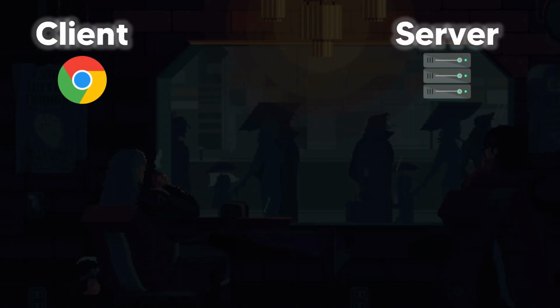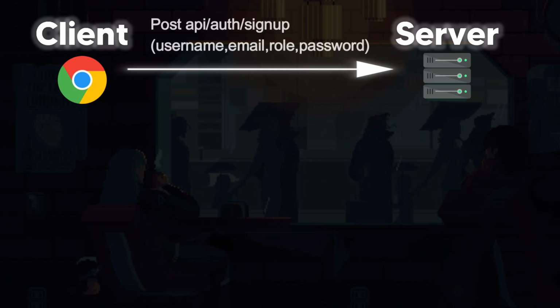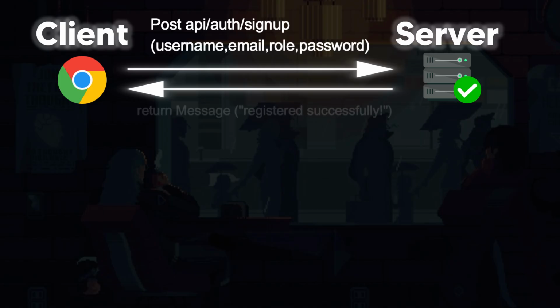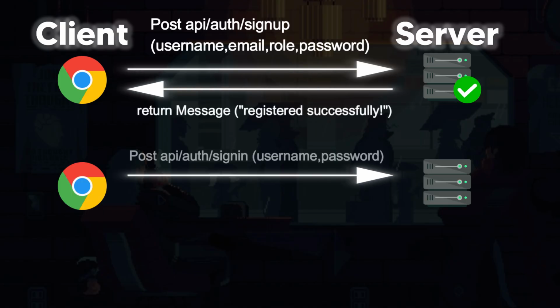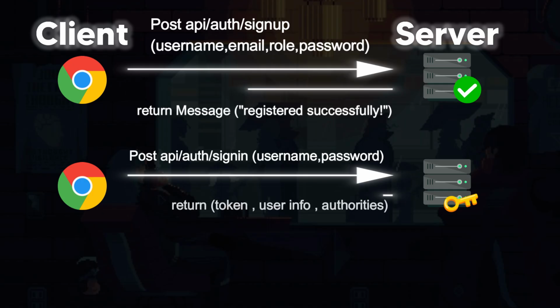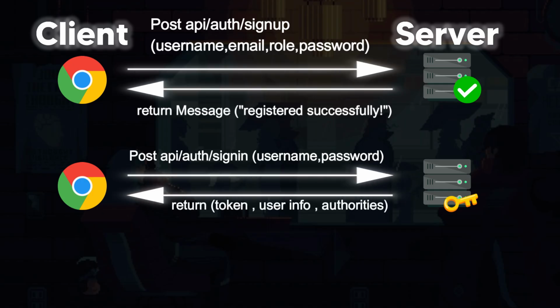So when a new user signs up by sending their info like username, email, password, and role, the server checks if the user already exists, saves them in a database, and sends back a success message. Now, when the user wants to log in, the user sends their username and password. The server verifies these, and if correct, creates a JWT signed with a secret, and the response includes the token, user info, and their authorities or roles.